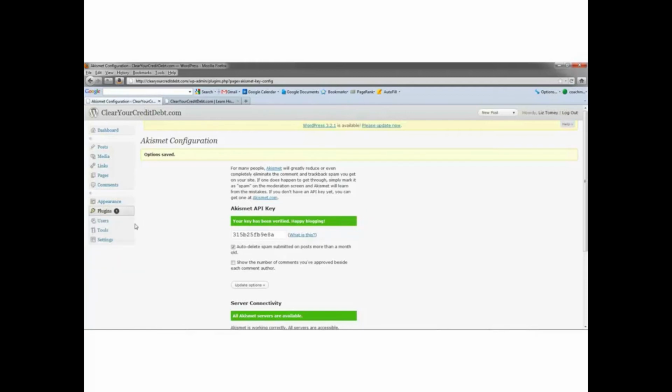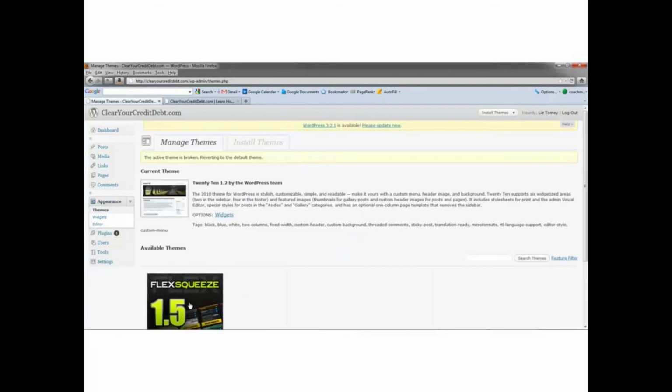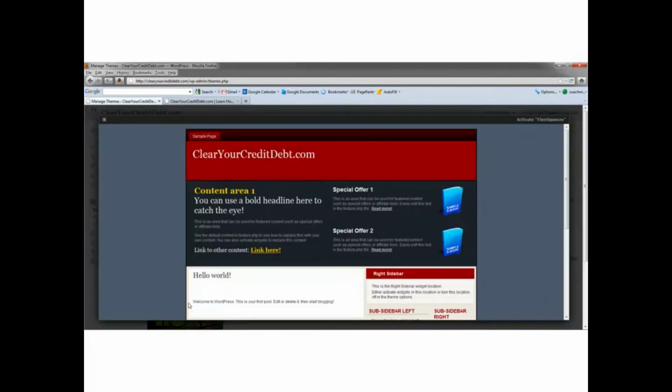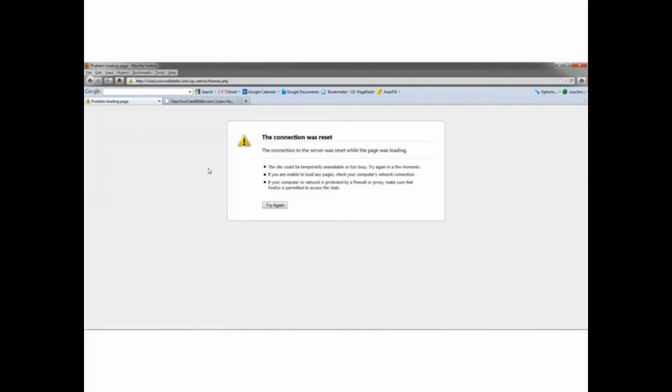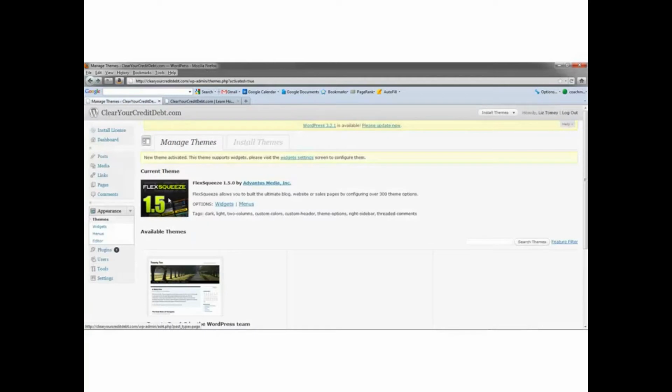Okay. Now we want to go to Appearance, Themes, and activate the Flex Squeeze theme. Okay. So we click Activate. Now with Flex Squeeze, you actually have to activate it. So if I go here to Themes, let's go back here. Let's go to Themes.